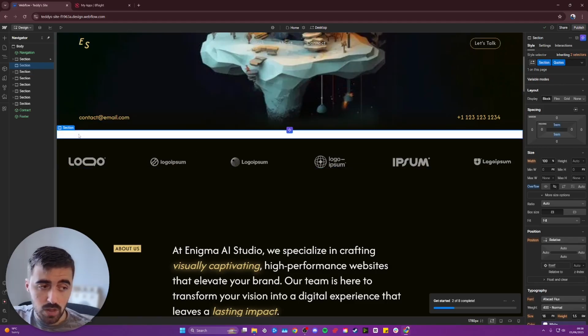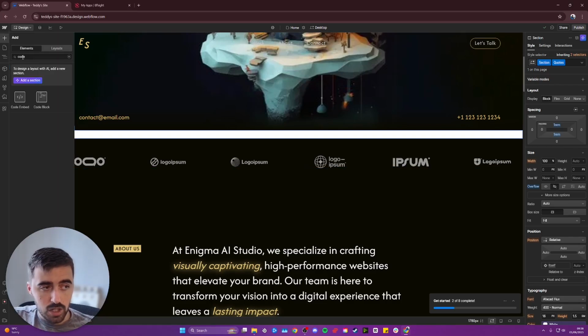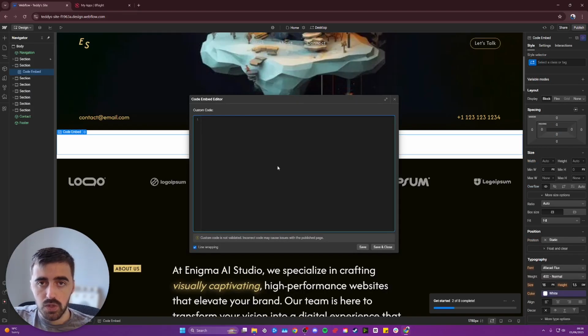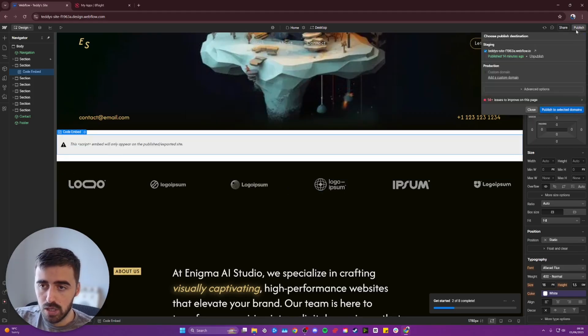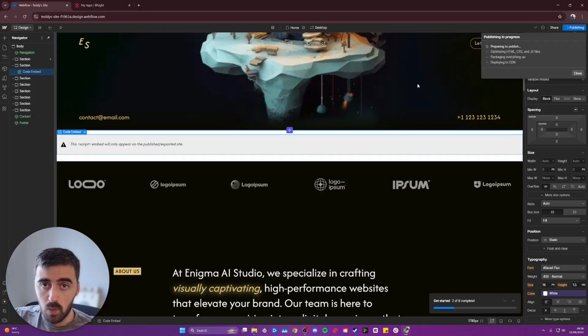But yeah, select the section where you want your RSS feed added to, and then click on the plus button right here in the top left corner of the screen, and then search for code. Then look for code embed. As you can see, it's right here. Click on that, and then this window is going to open up. From here, simply paste the code that we just copied previously from Elfsight, click on save and close, and then publish the changes to your Webflow website.